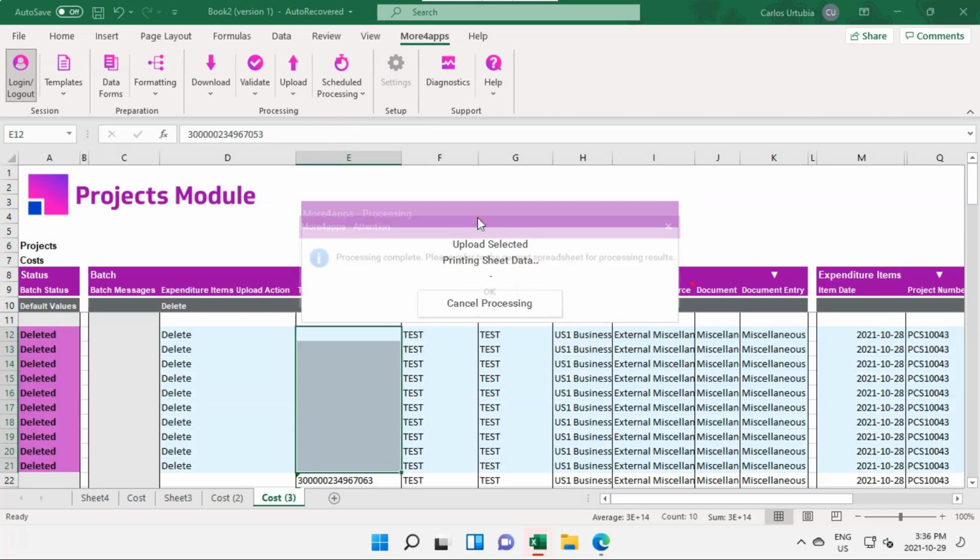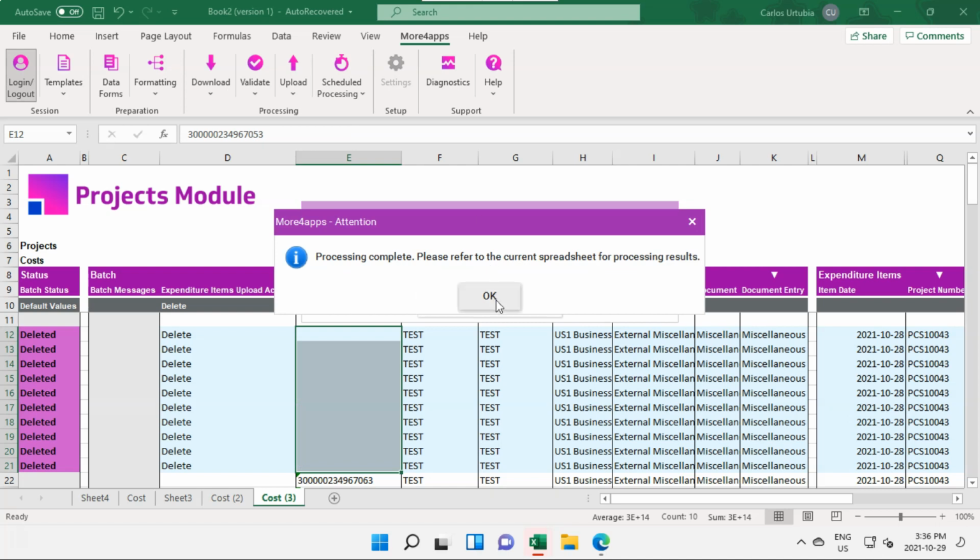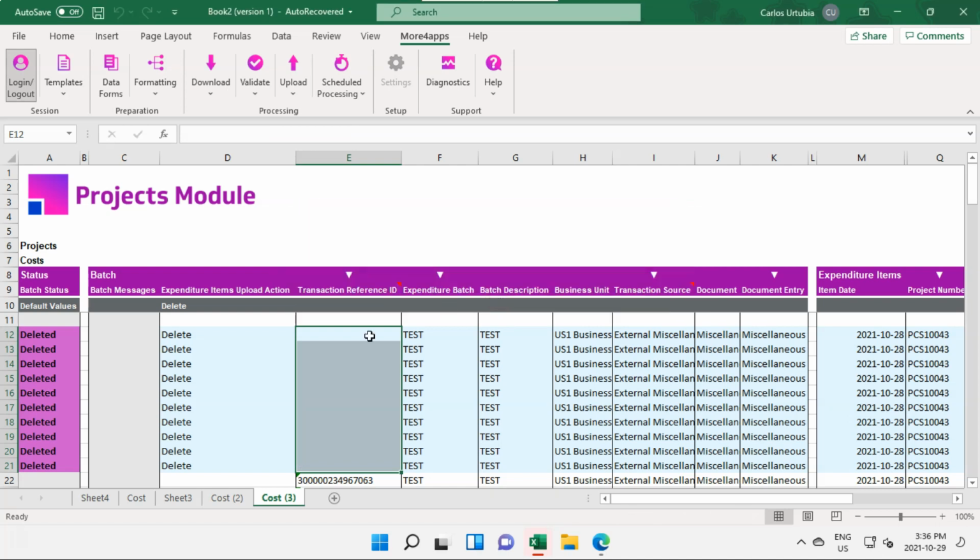And then the tool will bring me back the result and will tell me how many are deleted. You see that in column A. If there's any error, it will also bring me the error as well.